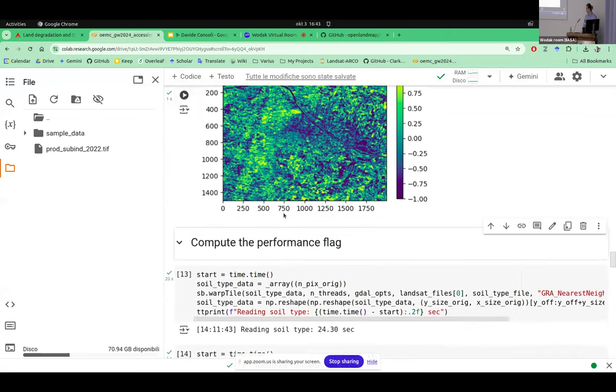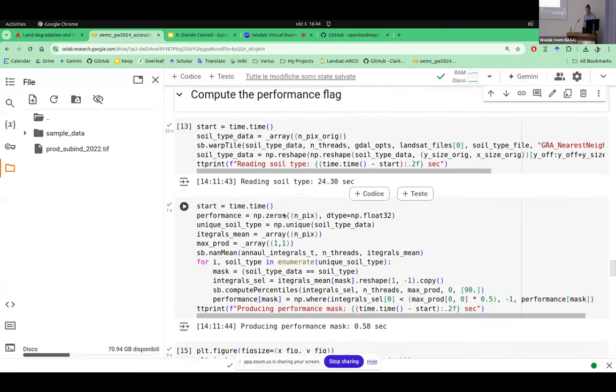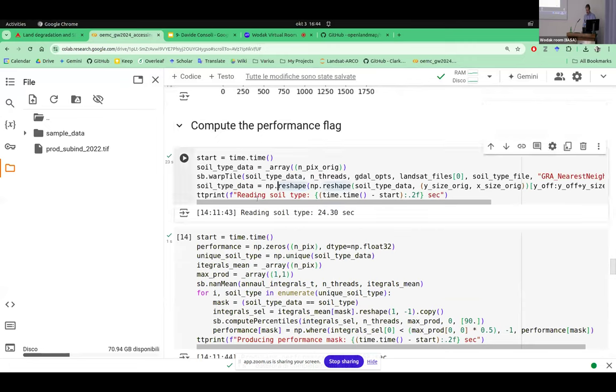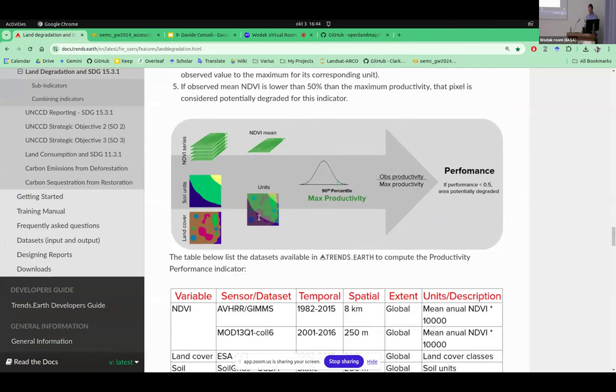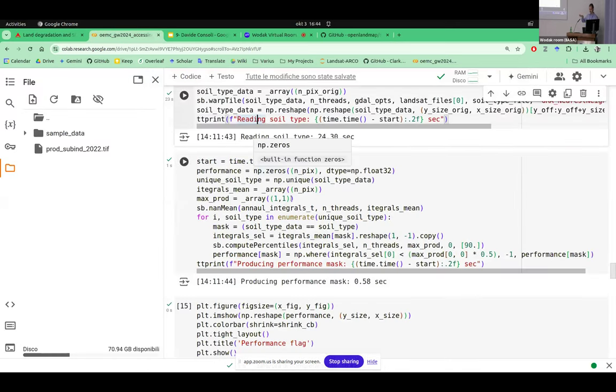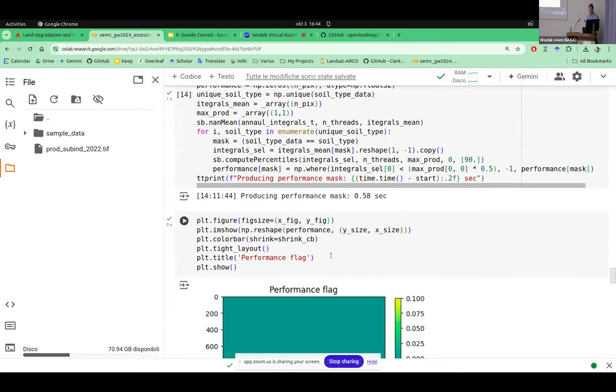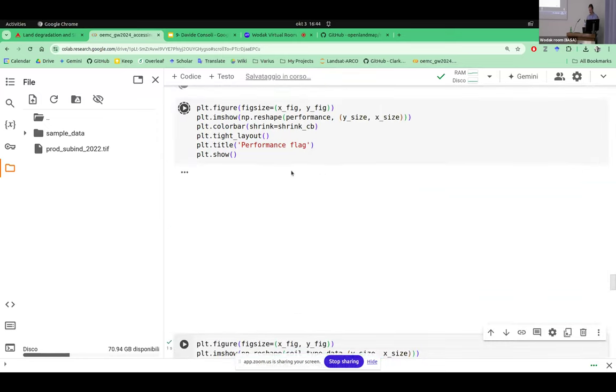So this is the other flag. And finally, there is a performance flag that uses another splitting of the tile toward land cover and soil types. Here it is only soil types; I didn't have a land cover map available. For each combination of soil types and land cover, you get a unit. For each unit, you compare the 90% percentile, and if the average is below half of the 90% percentile, then it's considered degraded. In this area, this flag is quite flat.